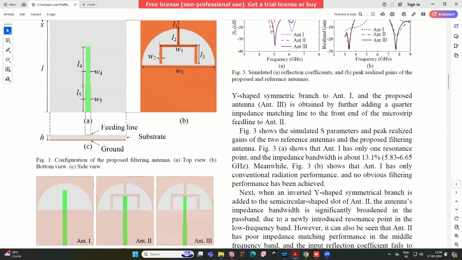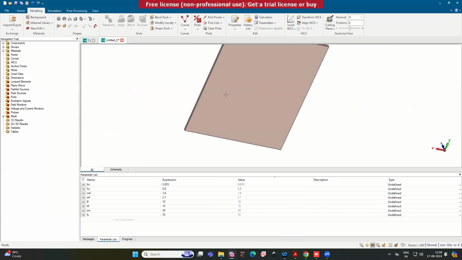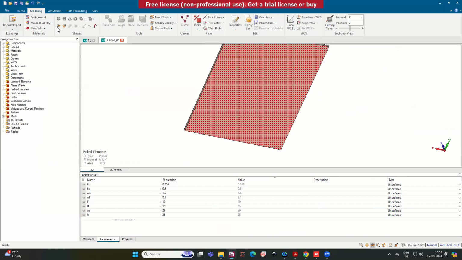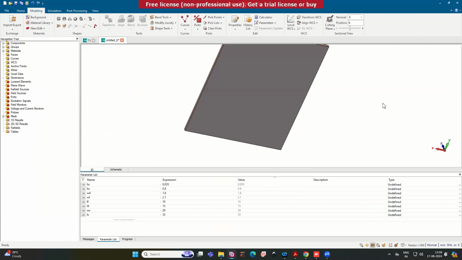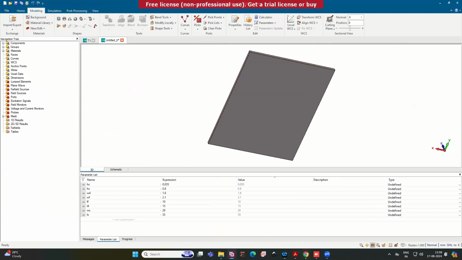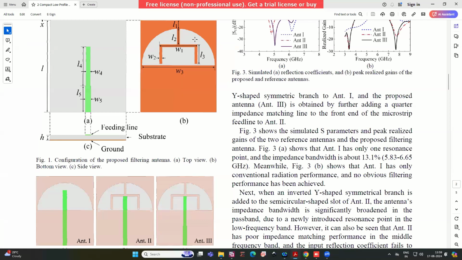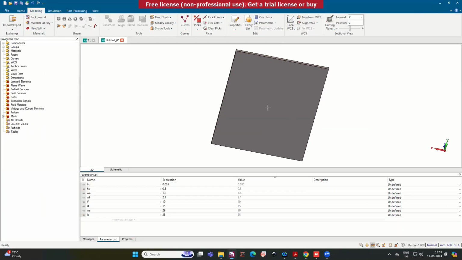Now we'll design the ground. For the ground, we have to rotate our substrate, select the back face, use the extrude face operation, give height as HC, and change the material to PEC. Click on OK. Now, the novelty in the structure is how the ground layer has been designed. A half circular shape has been slotted out, and this type of strip has been used in the ground stage.